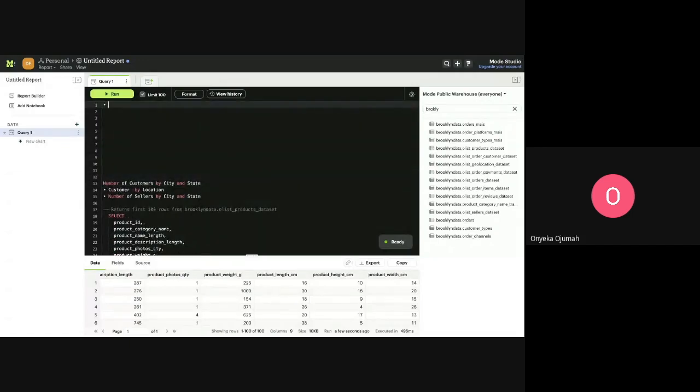This is the Brooklyn data. If you go to Mode, the Brooklyn data is open source. There are some that end with underscore MERS, and there are some that end with underscore data sets. Your focus is only on the ones that end with underscore data set. If you look at it, you will see we have customer data set, product data set, geolocation data set, payment data set, order data set, order item data set, order review data set, products, sellers data sets. So those are the main ones.